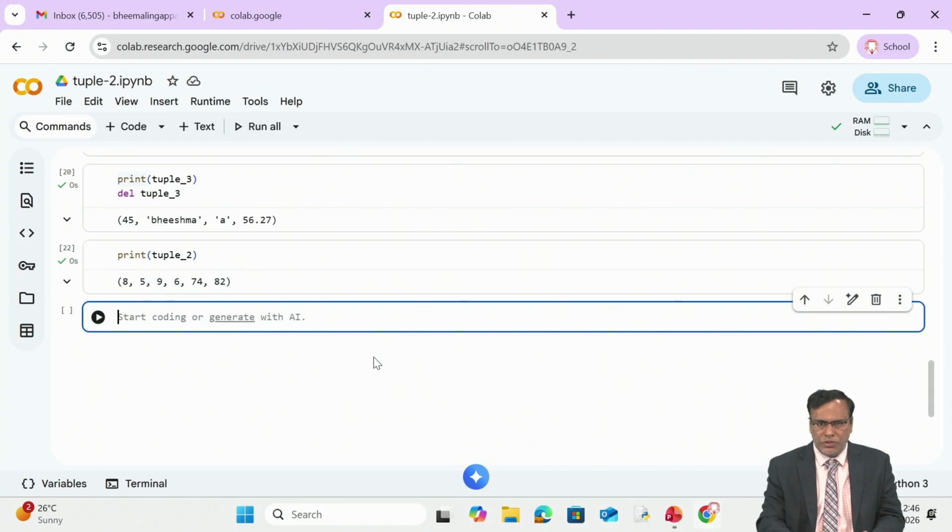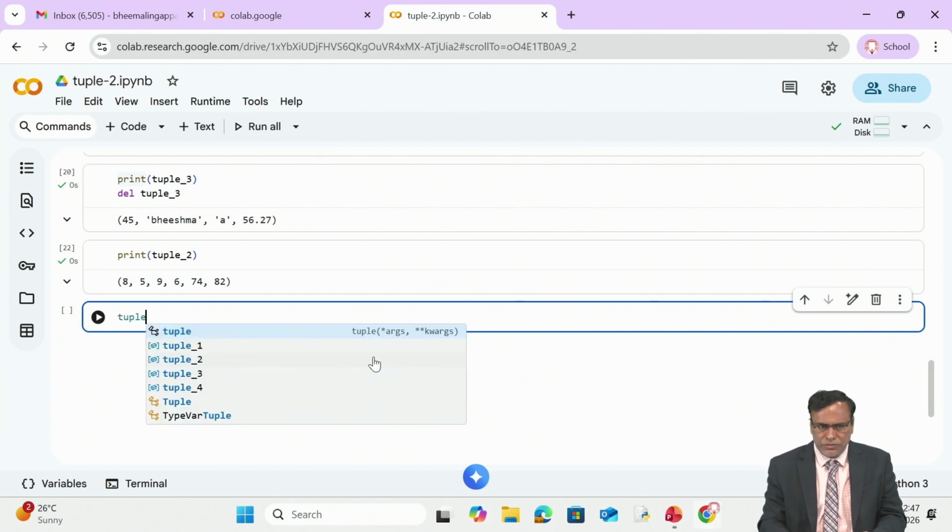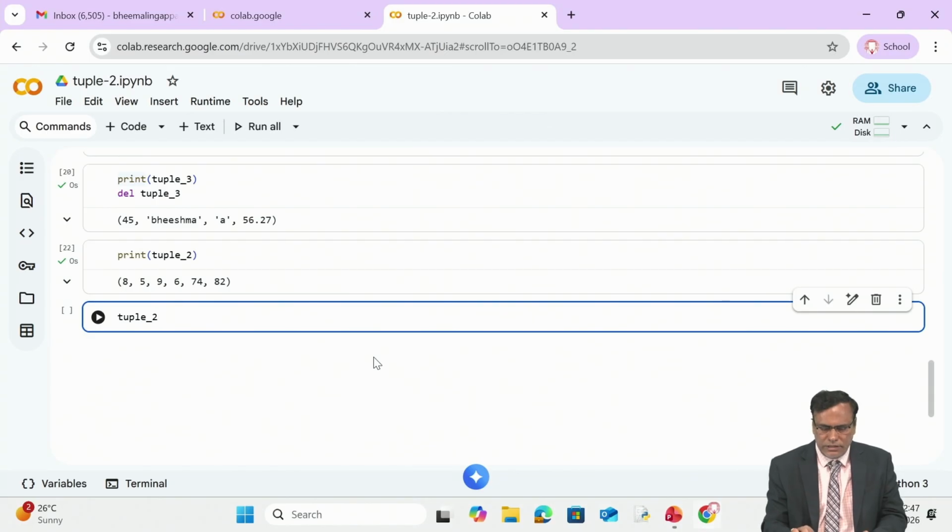Knowing that I am going to get an error, just in order to make you understand, I am doing that, right? So the name of the tuple here is tuple 2. The name of the tuple is tuple underscore 2. That is the name of this tuple. In the square bracket, I am supposed to, yeah.